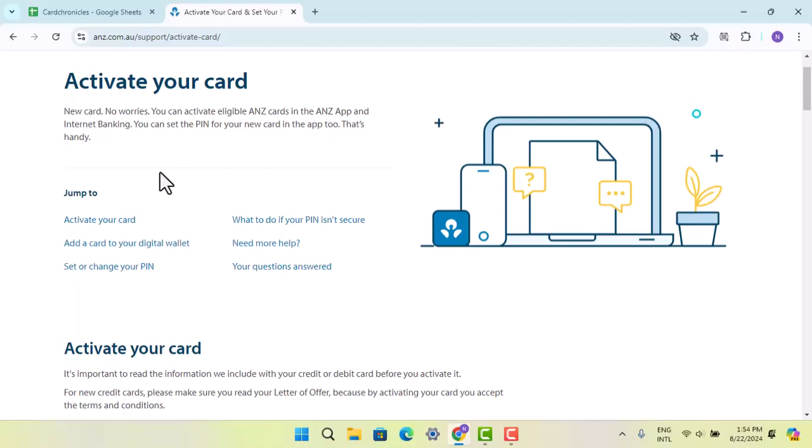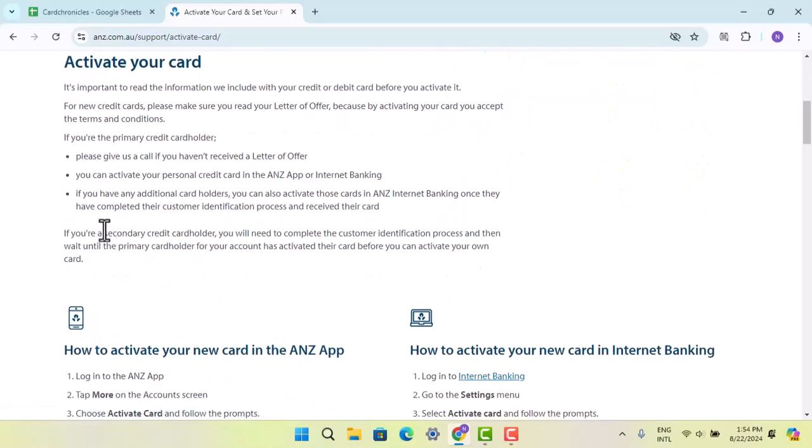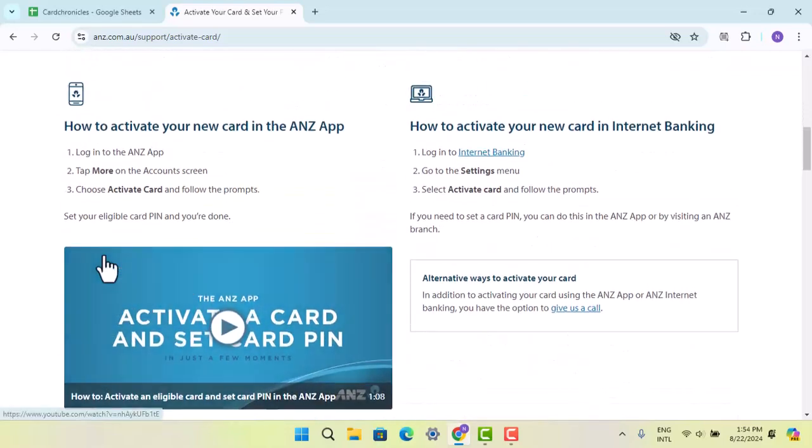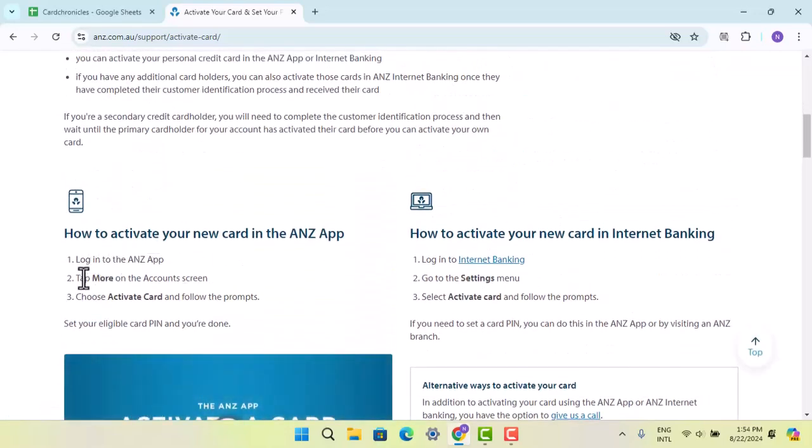Now to activate it through a website, you could go to this link and click on activate your card. Here you have been provided with the information on what you should be doing and how you can activate it.